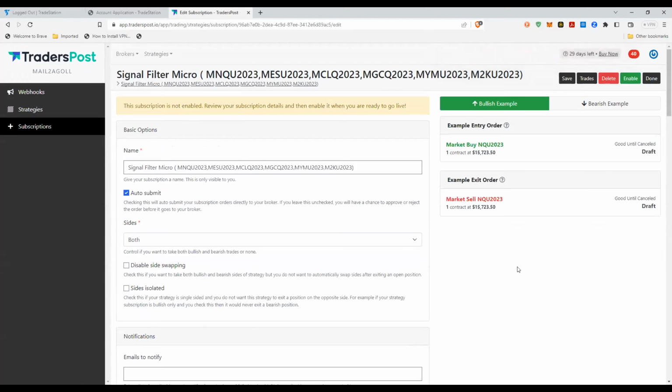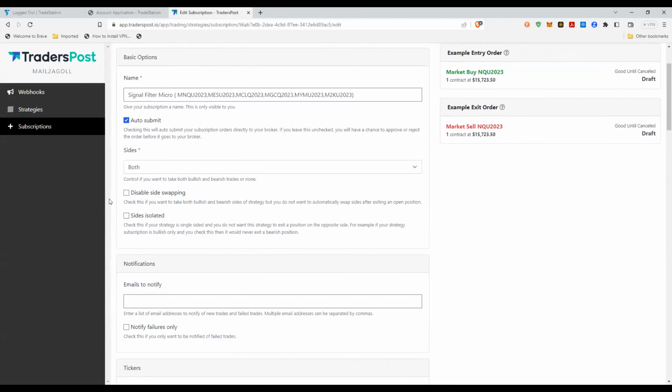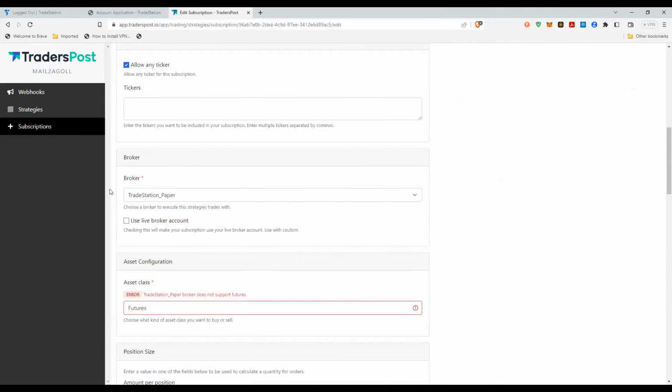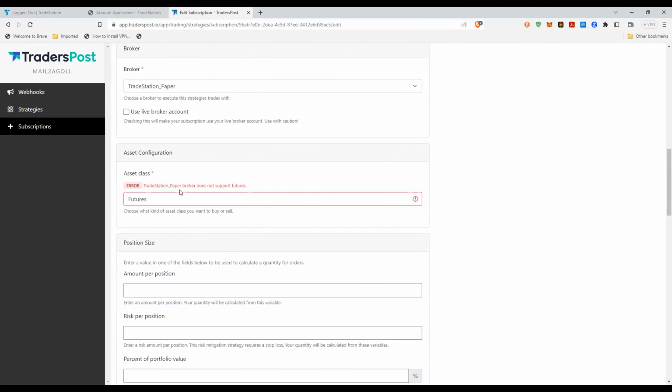And then go to the top and enable. Fail to save. Come down. What is the error it is throwing? Subscription is not enabled. Oh, okay. And then click on the enable button. There is TradeStation. Oh, TradeStation paper broker does not support futures. Again, I think you selected margin there instead of futures.